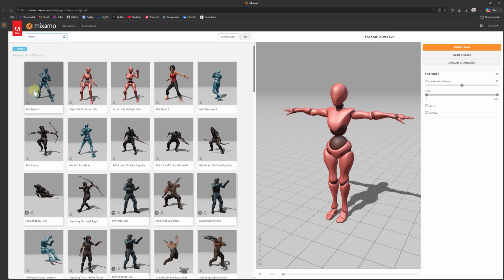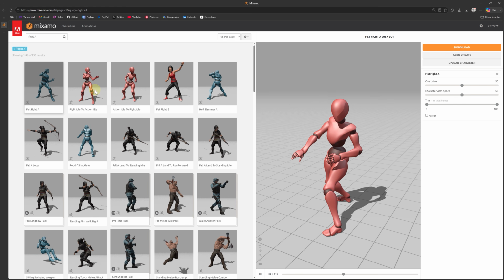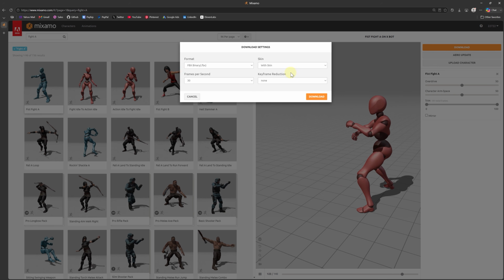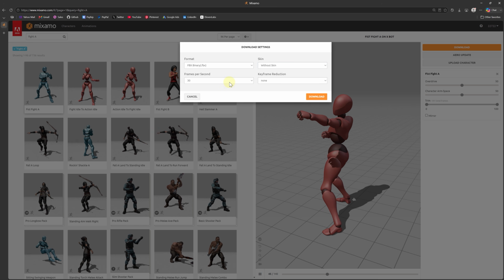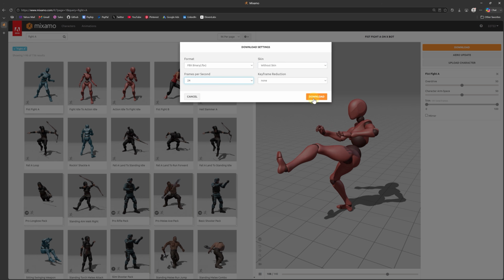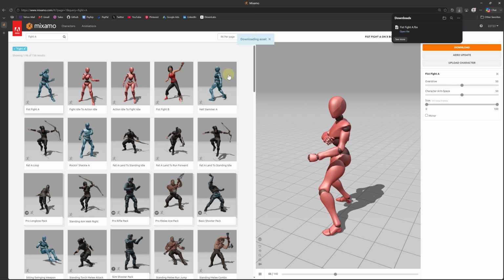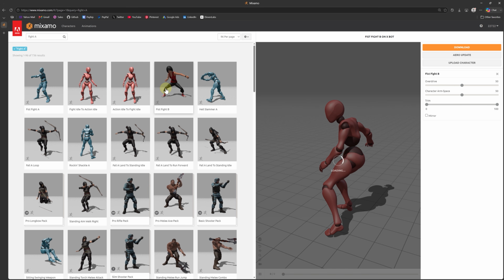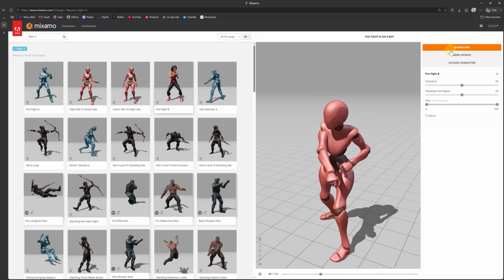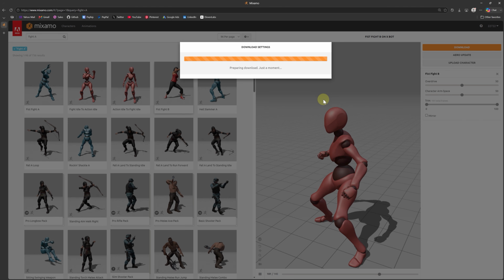I'll select Fists Fight A, come over to Download, change the skin option to Without Skin, the usual settings, and then click Download. Okay, that is downloaded. Next, I'll select Fists Fight B and follow the same process and download it as well.